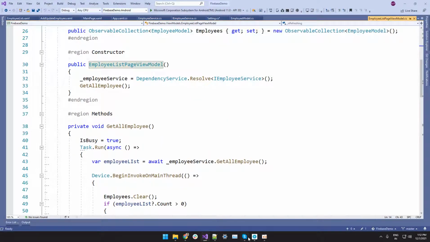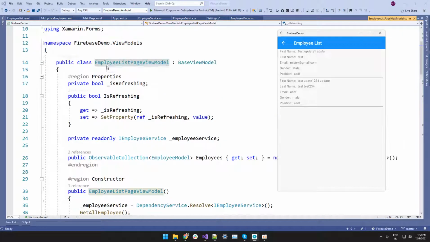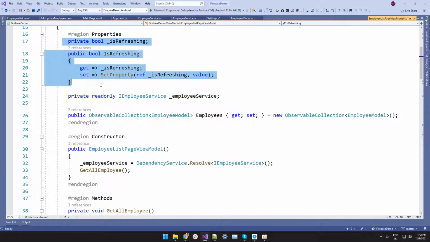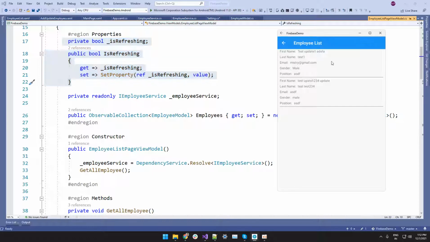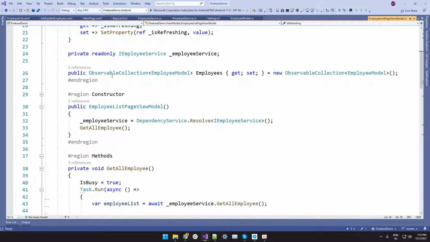When the employee list page opens, that time we are displaying all the employee details. So here I am first initializing this employee service, so that we can display all the employee records, and this is the refreshing property I have created. When we pull down to refresh, it's going to show a loader. So for that purpose I am using this is refreshing property. And another thing, I have created an observable collection of type employee model, and the name of that collection is employees.